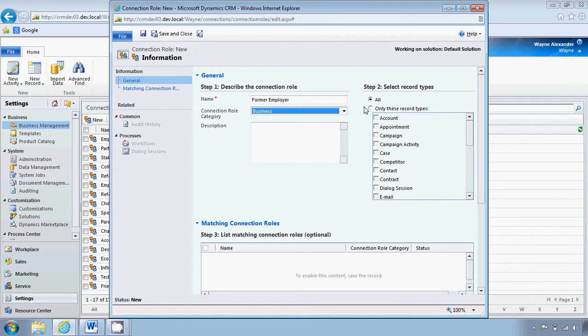Now by default the record type is set to all. Because I'm creating this connection role for an account, I'm going to select only these record types, and you'll notice the checkboxes become applicable. I'm going to select accounts. We have an area here where we can put in the description, so I'm just going to put in a quick description here to say that this account is the former employer of the selected contact. And I'm just going to go ahead and hit save.